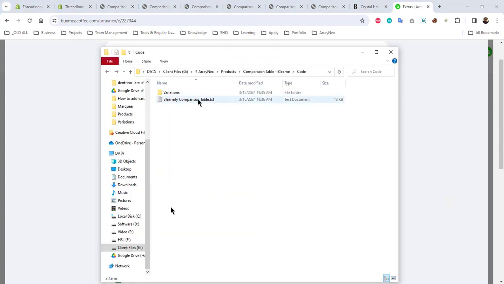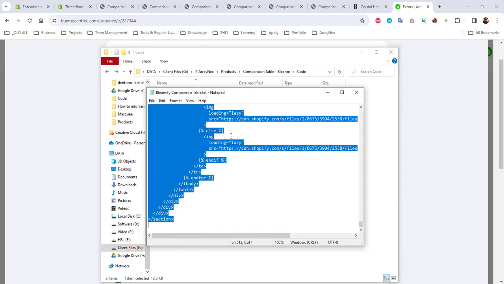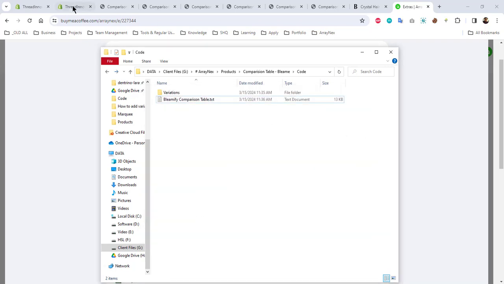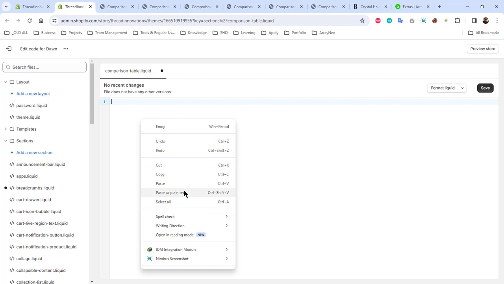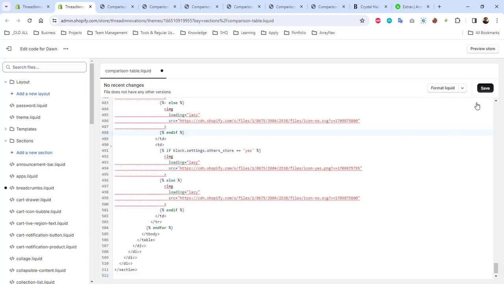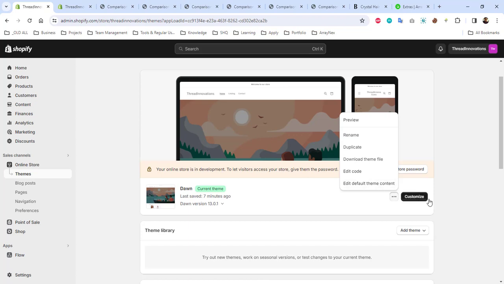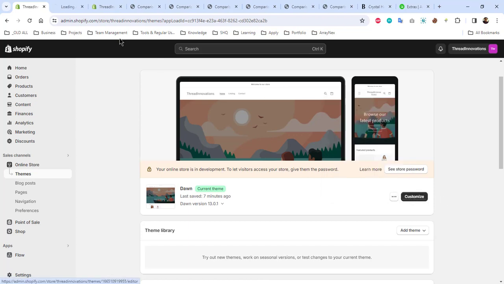From here you just need to open the file, select all and copy this. After that, going back here, select this and clear this, and then paste the code that you copied just now. Then click save and go here and click the customize option.